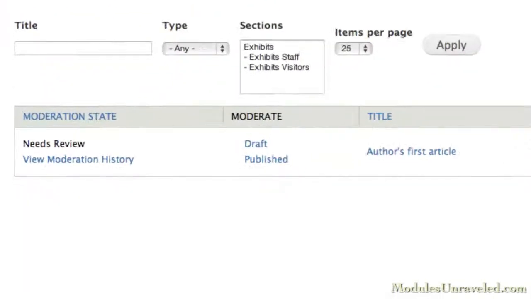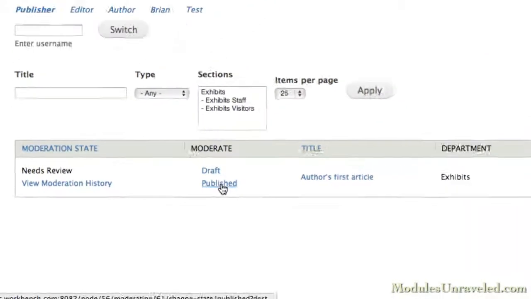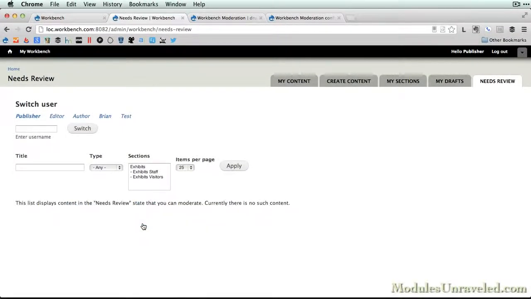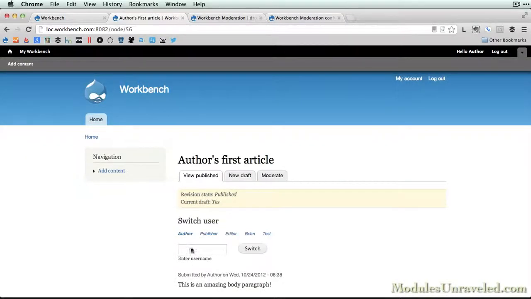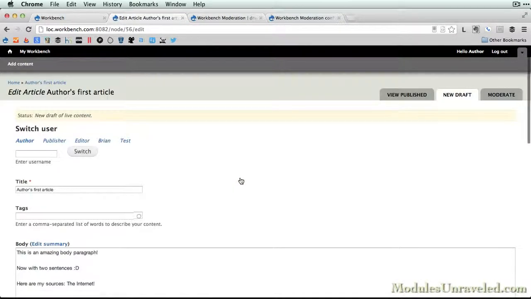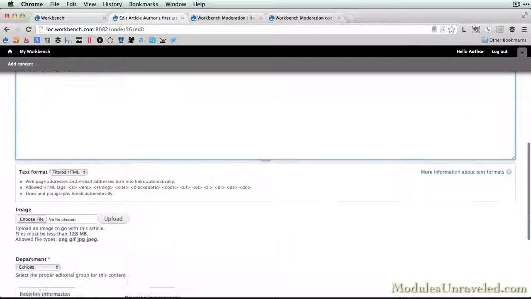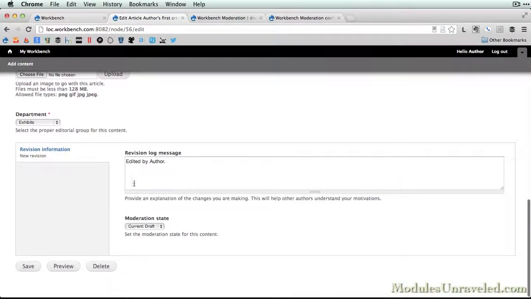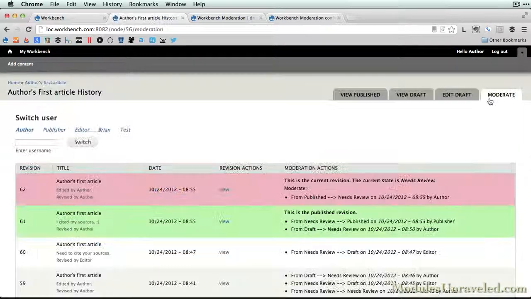Finally, a user with publisher permissions can approve the content and publish it to the site. At that point, the author could make new changes to the content and send those changes through the review stages without affecting the published revision of the content.